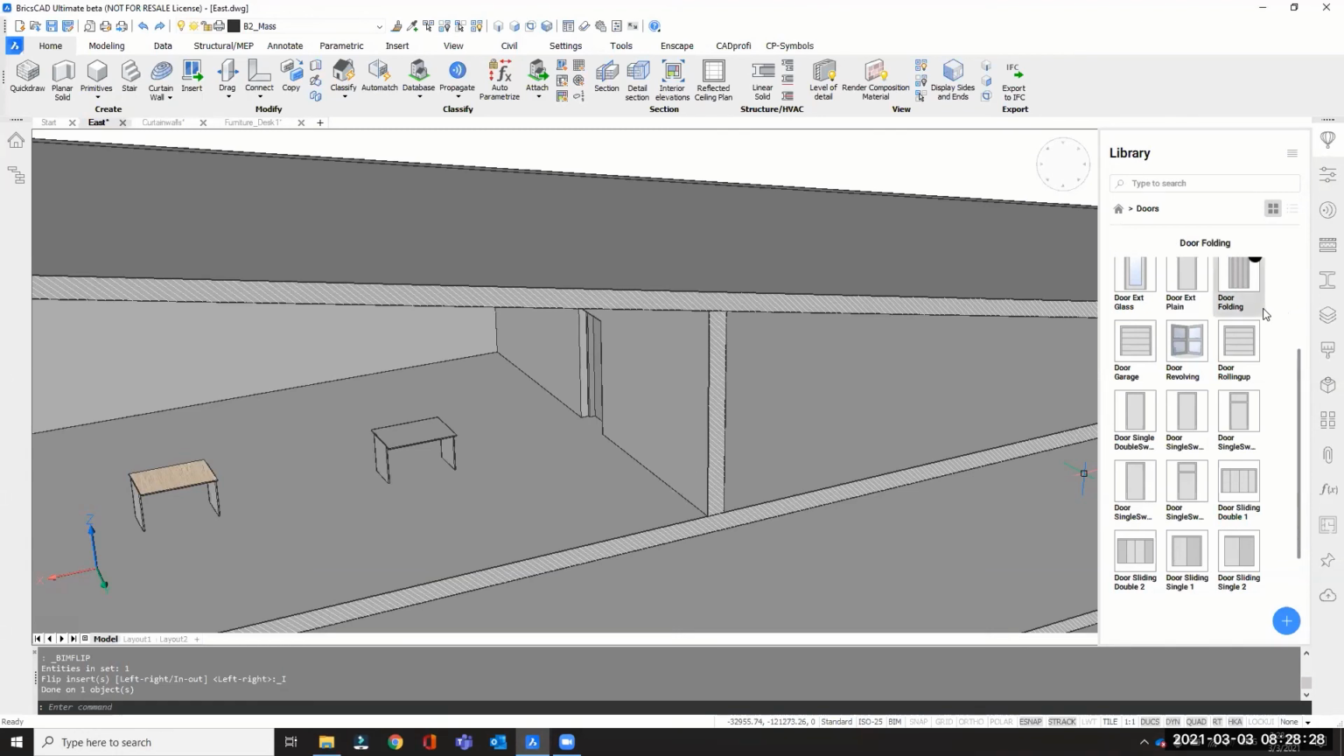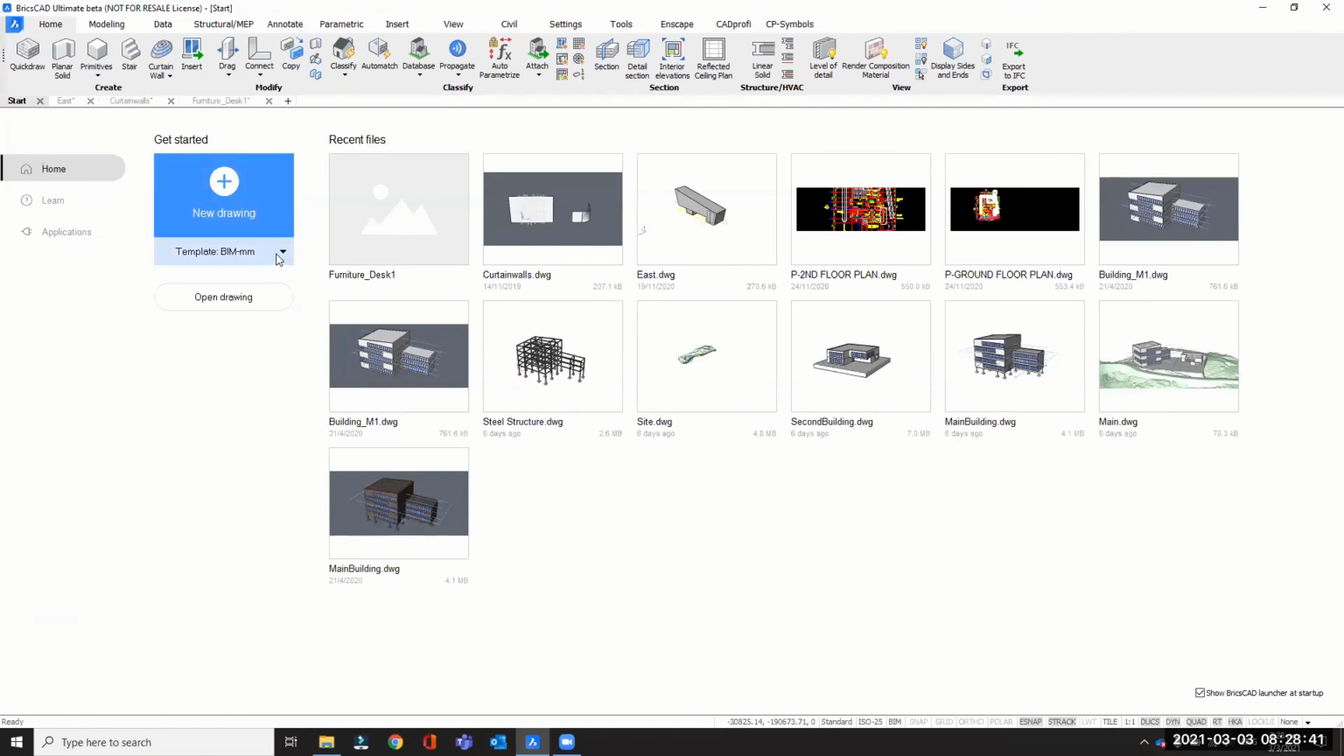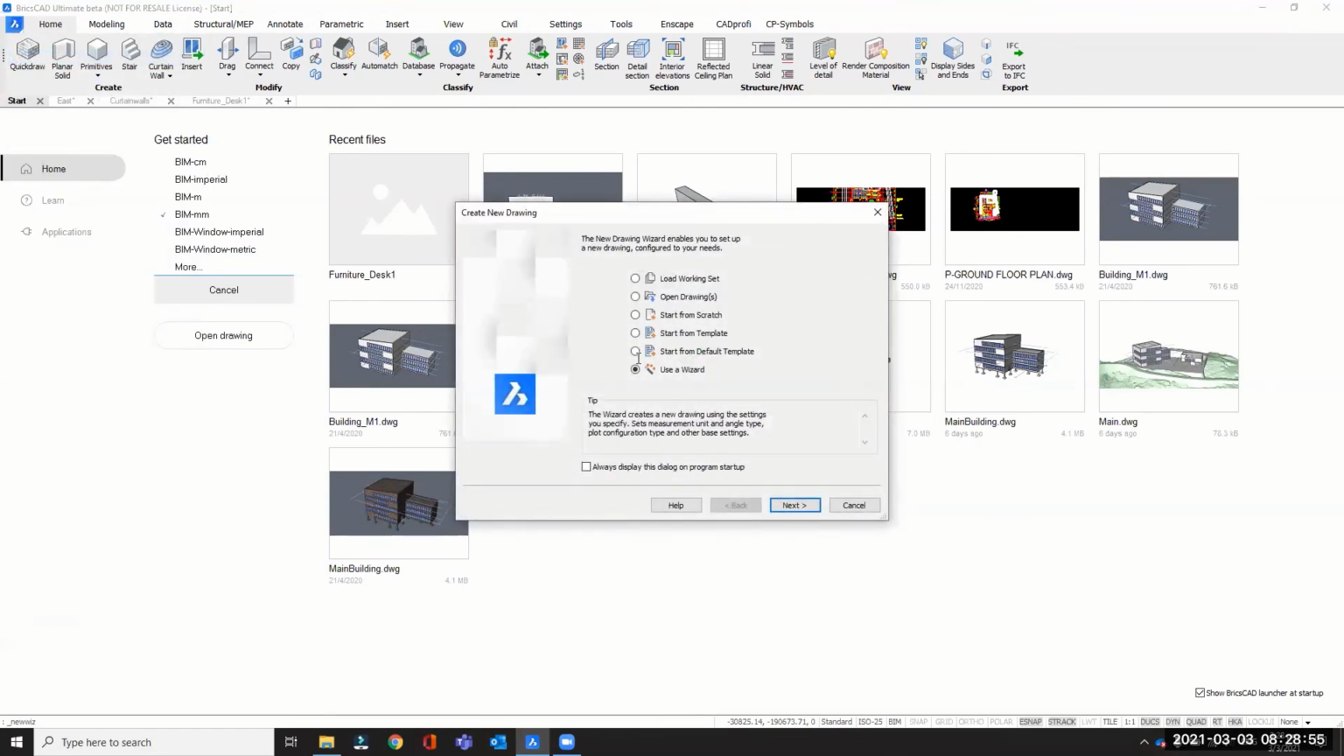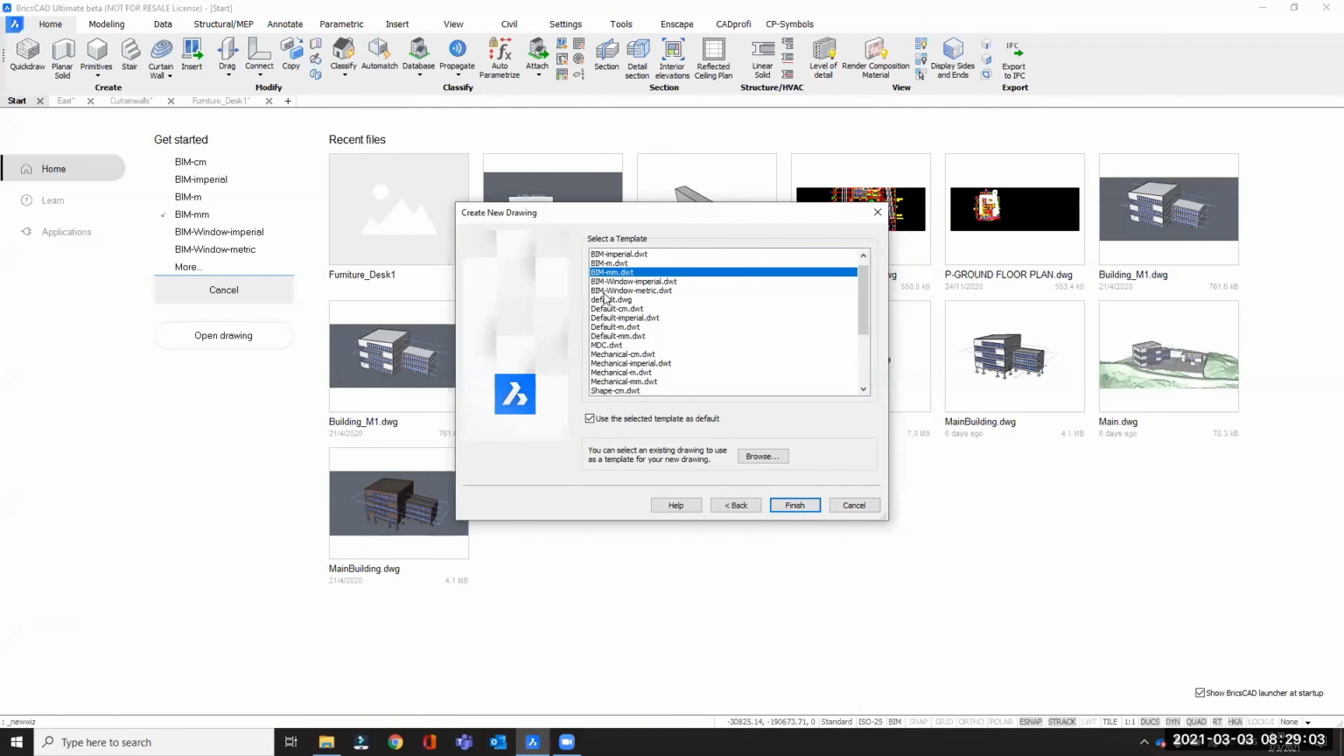So let's now go to page 31 and make sure that you have a new wizard based on a template. Because we'll be creating a window for this component, I'm going to go to start. How do you do that template? You go to start and go to templates, and you would see a BIM window metric. I'm going to choose this, or you can go to file, go to new wizard, and you will be given this dialog. Start from a template, go to next, and you would find a BIM window metric template already there.